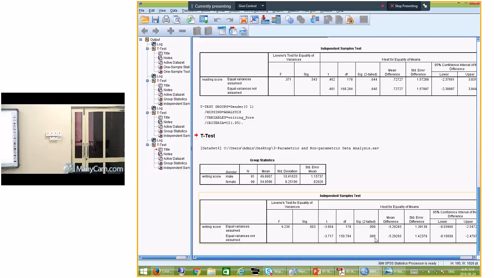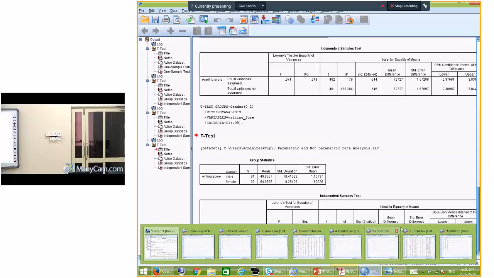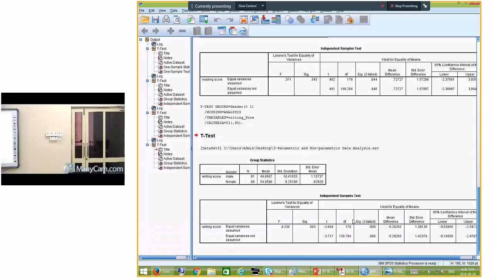Then the answer is 0.00. That means you have enough information to reject the null hypothesis, right? What is the null hypothesis? There is no significant difference. Actually, as per the results, we can see a significant difference between male writing score and female writing score. Is it okay? Right. Now we complete.